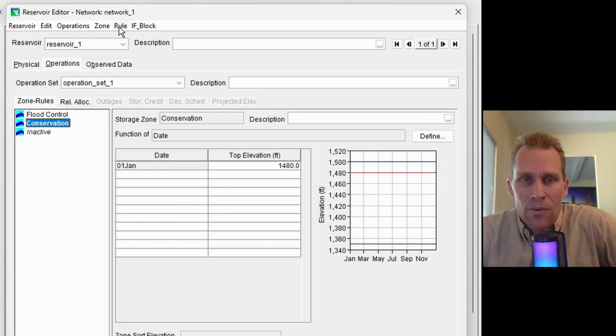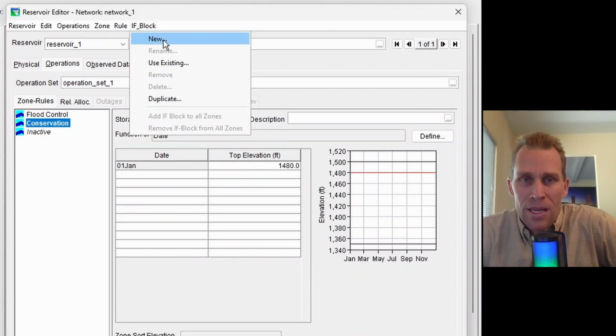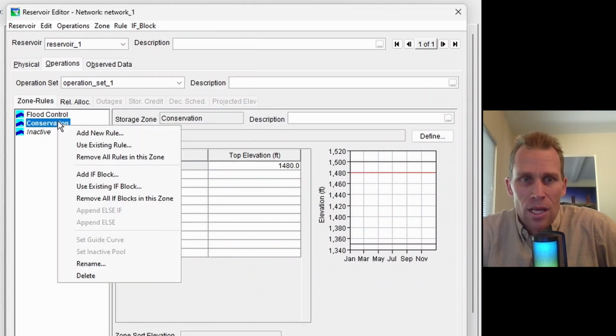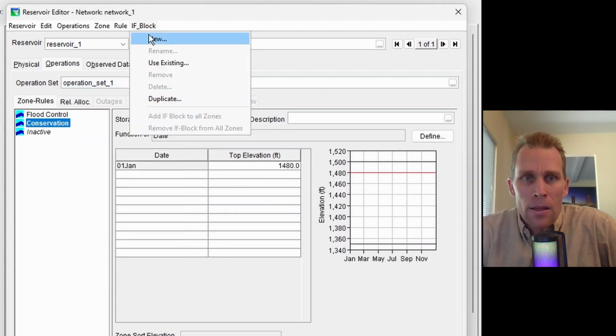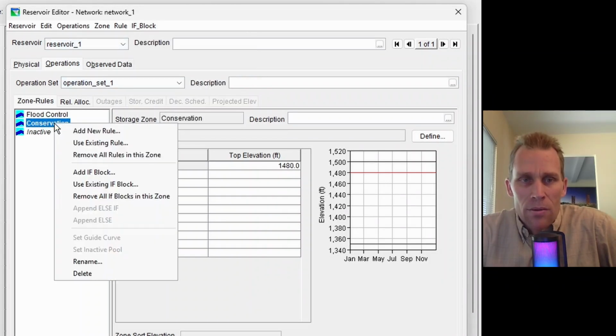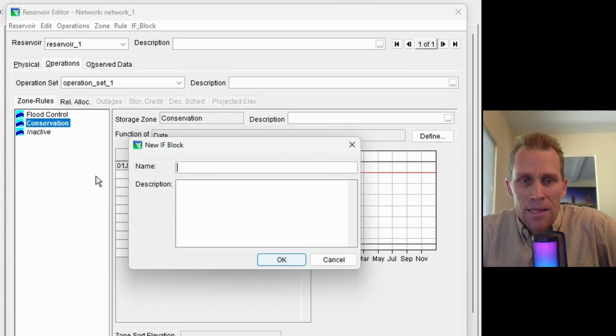Also at the top, like the rules menu, there's an if block menu. So if I select a zone and then I select the if block menu item, I can click new, and that would create a new if block, just like right clicking and add new block, if block. There's also a number of other options up here in the if block menu. So let's go ahead and just add one. Right click, add if block.